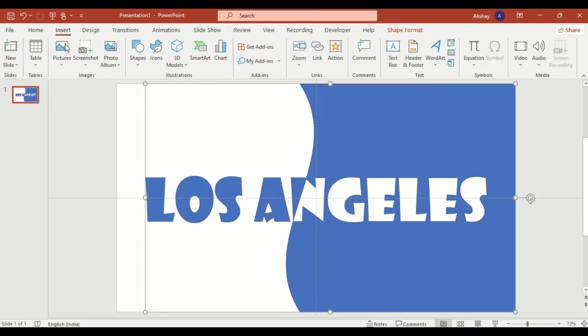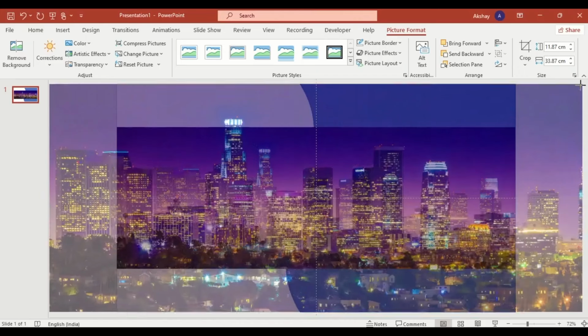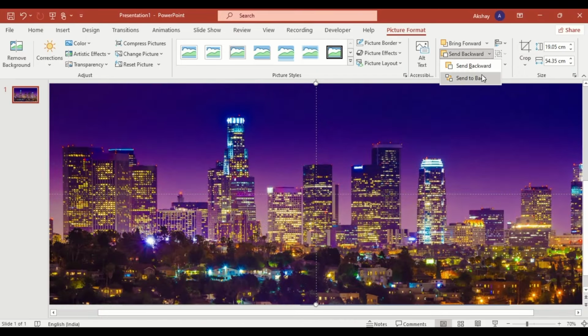Insert an image of Los Angeles. Resize it and send it to the back.